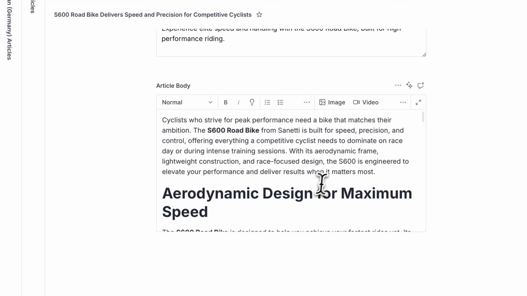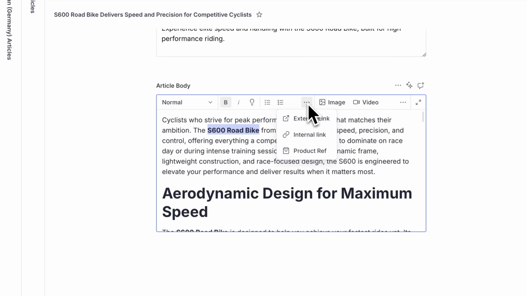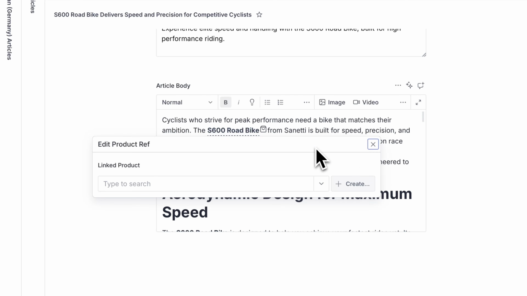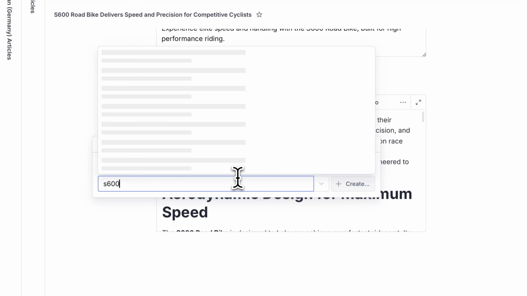So this entire editor is configurable. One of the things that we've done is we've added the ability to not just link out to this product, but add a product reference. This is going to look really cool on the front end. So let's add the S600 product link here.